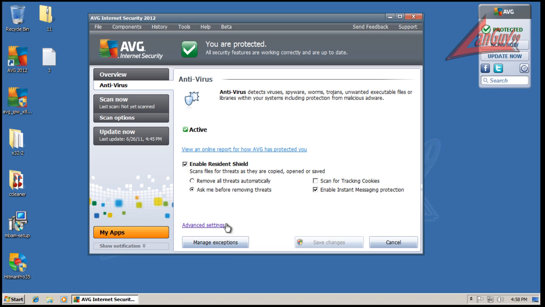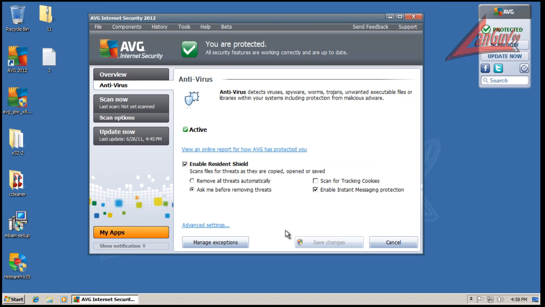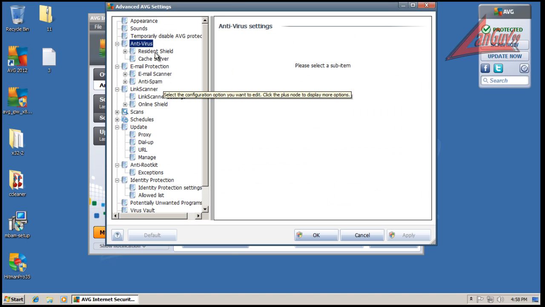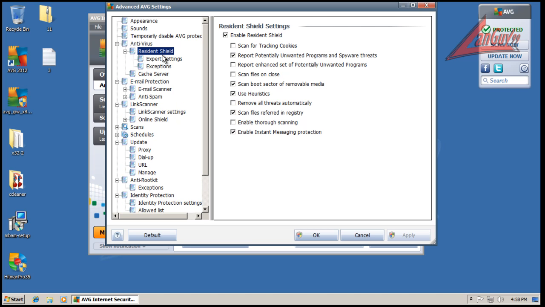On the antivirus here, you can see that it asks you for removing threats. I did want to change one thing, and this is something that I always try to keep in mind, especially when I'm testing programs, because a lot of the malware that I have could be considered not malware per se, but just something that you might not want on your computer. And I always try to remember to report the enhanced set of potentially unwanted programs.